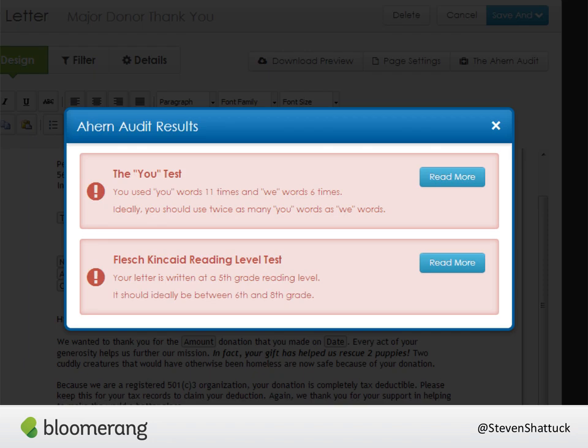Donor centricity. This is a Bloomerang screenshot. You don't have to have Bloomerang to do this, but if you have Microsoft Word, you can Google these tests. But make sure that your communications are donor centric, right? You should be using twice as many you words as I and we words because you want to put that spotlight on the donor. And ideally, you want a reading level between 6th and 8th grade. So always be kind of auditing the communications that you send out. We like this because you can do it right in Bloomerang. You don't have to use a separate program.